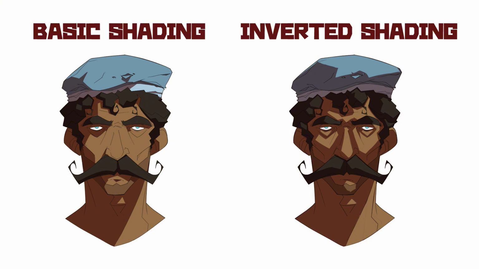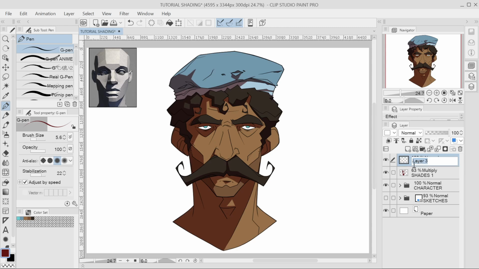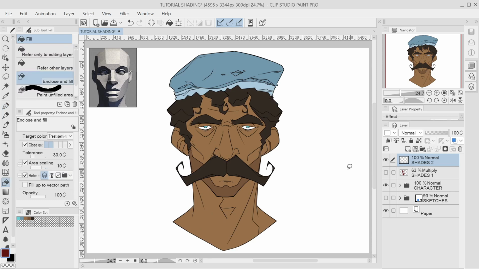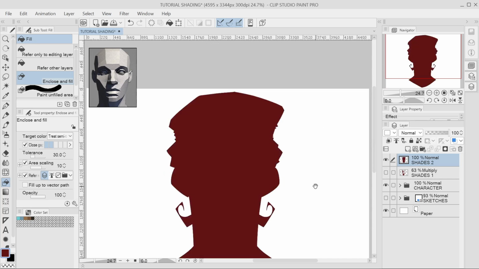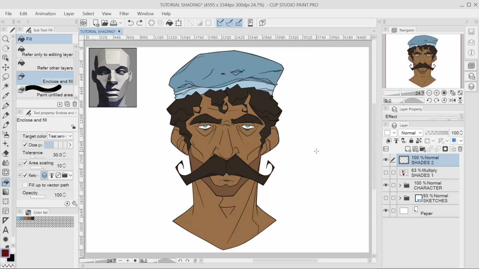The first thing we need to do is create a new layer for our shadows, which we can name whatever we want. Now, we can select the Fill tool, the paint bucket, and choose the Enclose and Fill option in the Subtool panel. Remember, this panel is located at the top on the right. Then, all you need to do is click anywhere on the canvas outside our drawing and trace a circle that includes it inside. When you release the mouse, the program will automatically color in the entire silhouette of our character.